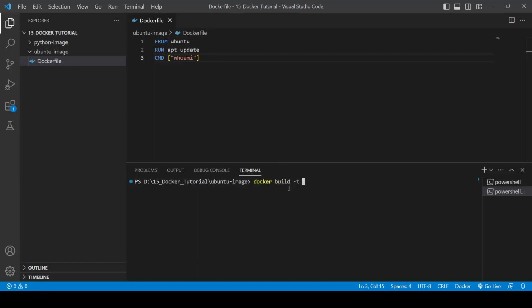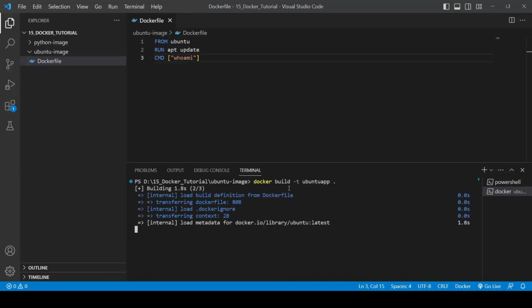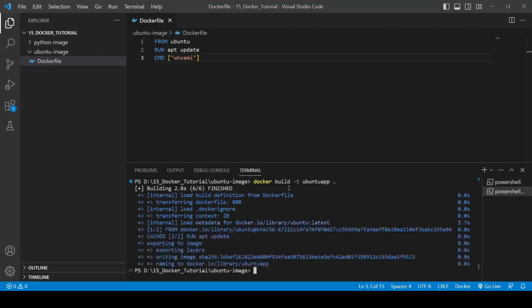You can provide any tag name, it all depends on you, ubuntu app, and then we will use dot, and it will start. Okay, so now it's done, I think. Oh, apt update also didn't take much time. Okay, it usually takes longer. Okay, fine.